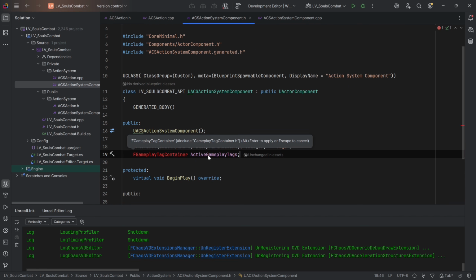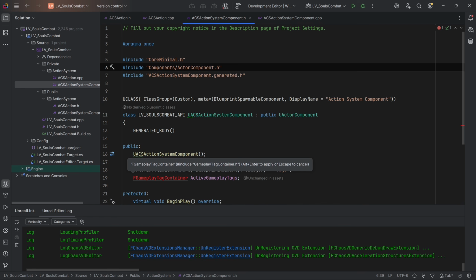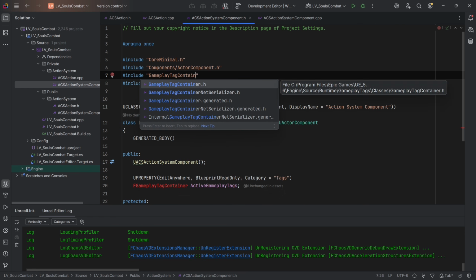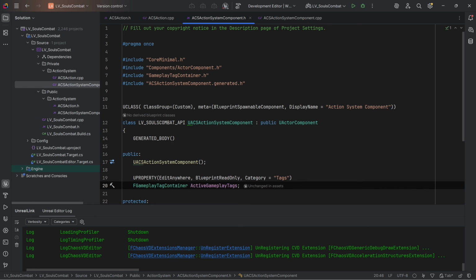As you can see, this is red, so we need to add the include GameplayTagContainer.h. From the name, you can probably guess what this will be used for. We are going to use this to track the gameplay tags that are active for the action system. So let's create some helper functions to help us do that.